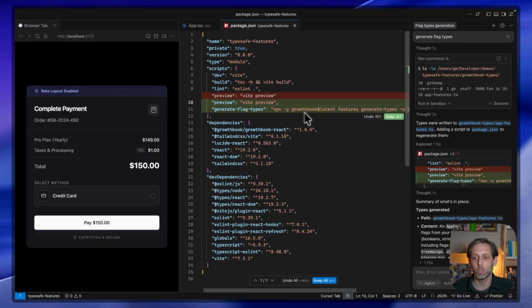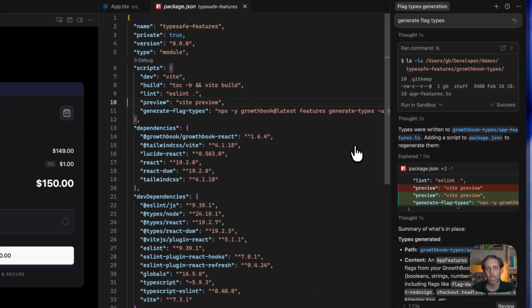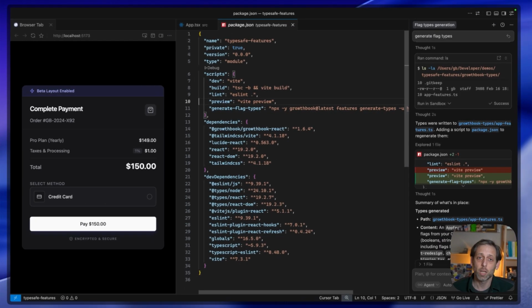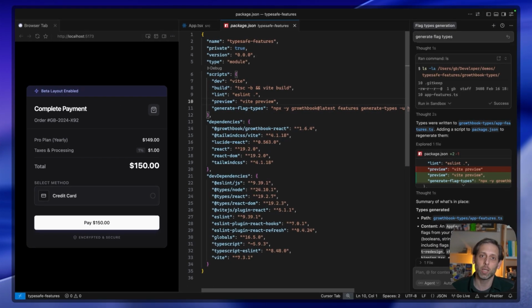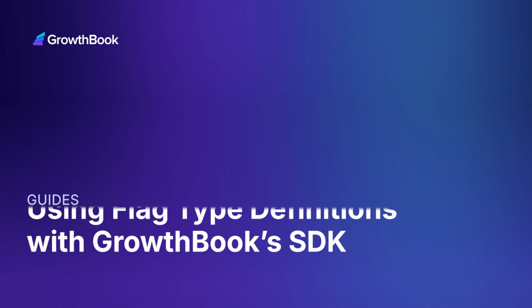So I am all set up here. I'll click keep, and we can move on to the next step of how we actually then use these types in our code.